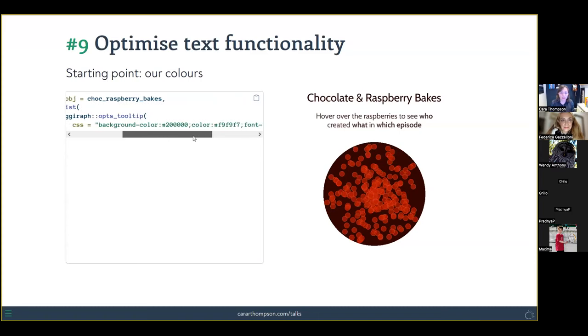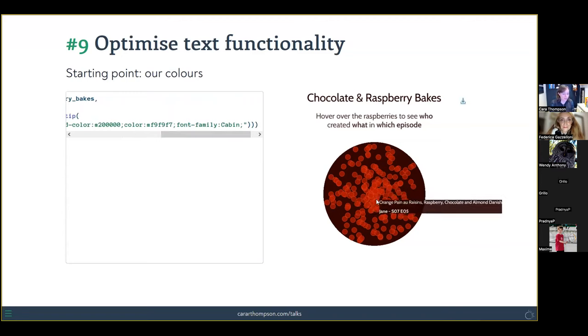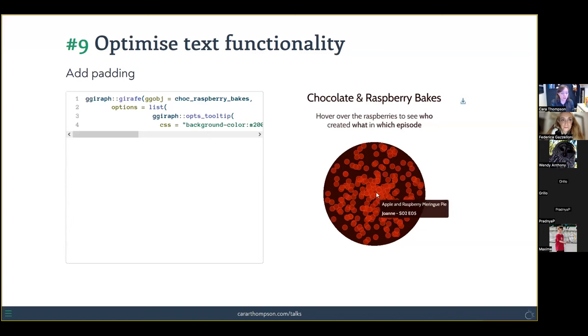We've got the background color. We're going to change the color of the text. We're going to change the font as well, so that we've got it all lined up nicely with the personality that we had elsewhere. We're then going to add some padding.